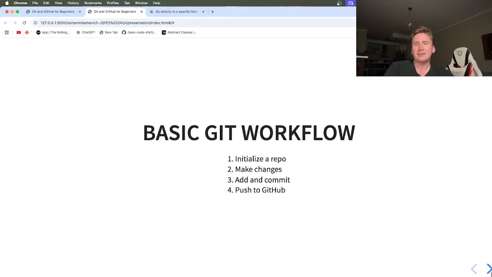Okay, basic Git workflow. A typical Git workflow starts with creating a repository in Git. Then you make changes to your code, adding or removing something from the project. After that, you add and commit the changes to save them. Finally, you push the changes to GitHub so they're available online. This process is simple and becomes a habit over time.